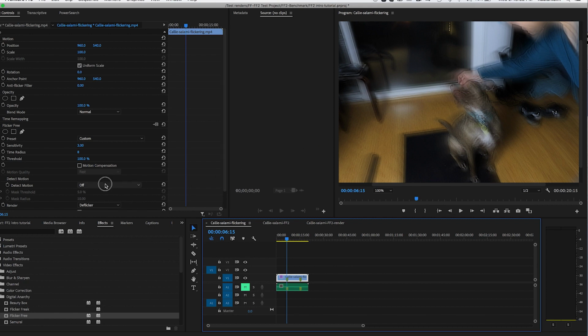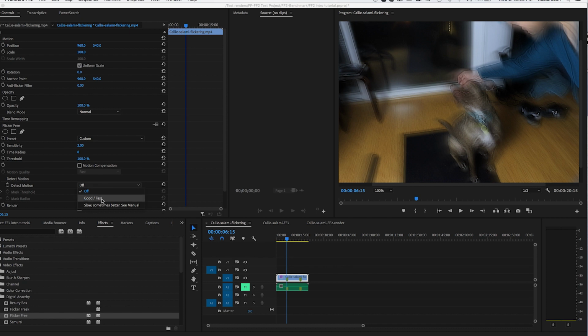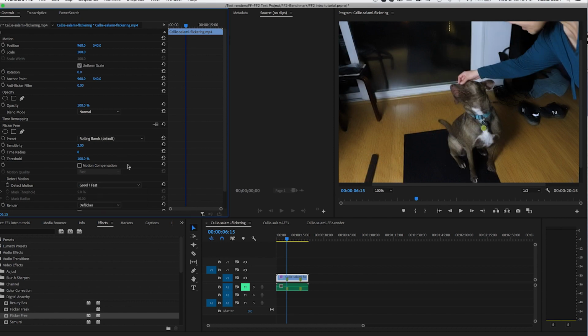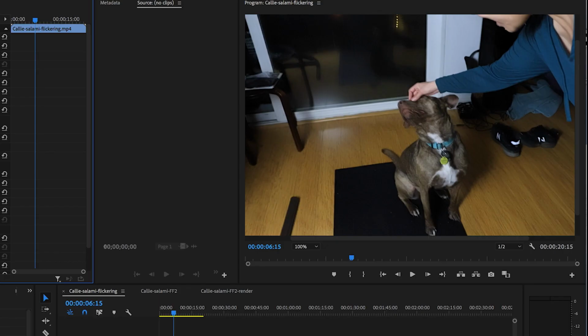Now, if I turn detect motion on, and the fast option is the algorithm that was in Flicker Free 1.0. So these are essentially Flicker Free 1.0 settings right here, and they're a lot faster than what Flicker Free 1 would have been. On average, we're seeing about 300 to 400% increase in speed, so we're pretty stoked about that. But you'll notice that if I turn Flicker Free off, and you can see this in the floor here, and Callie as well, that there's a lot of blurring.